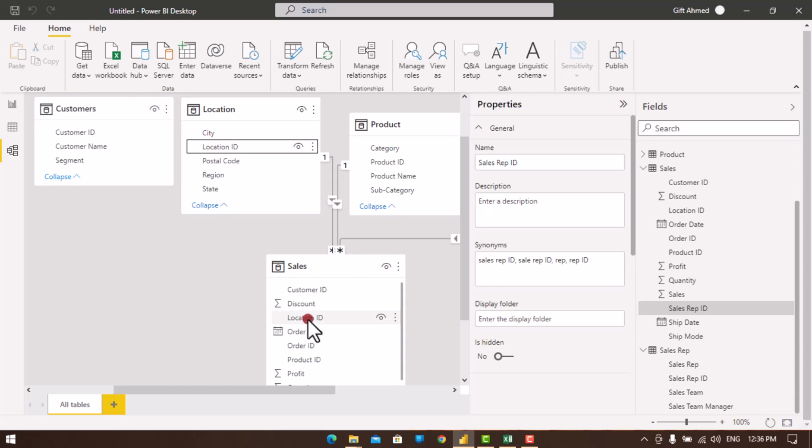Now what we are simply doing here is telling it to check the location table. There is a reference in the location table that uniquely identifies the location ID to some particular things, such as the city, the postal code, the region, and the state in the sales table. And finally, we'll drag the customer ID into the customer ID on the sales table. Now there is a relationship between all our tables.